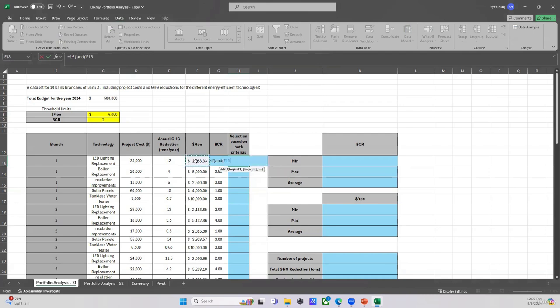This one, dollar per ton, needs to be less than 6,000. And for 6,000, let's absolute reference it because this is the reference value. We are always going to use it. We are not going to change it according to the cell, but it's going to be fixed 6,000. Only if this project meets this criterion, less than 6,000, are we going to select it. So I absolute referenced it.